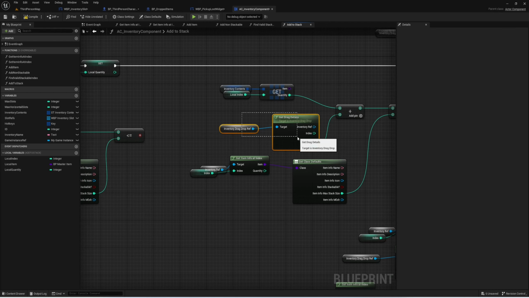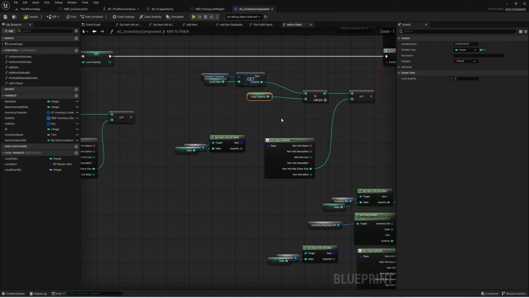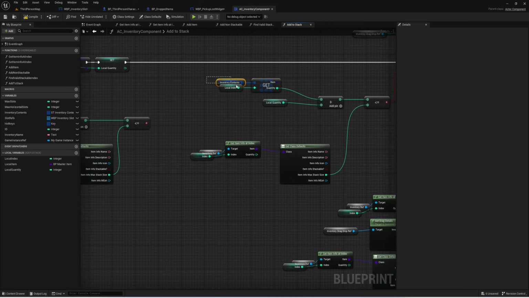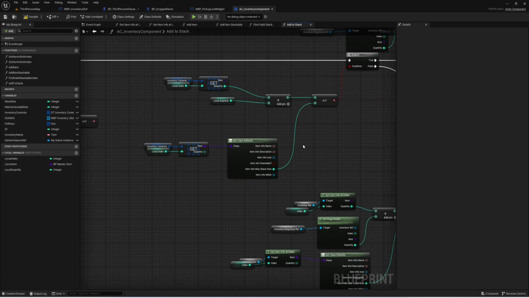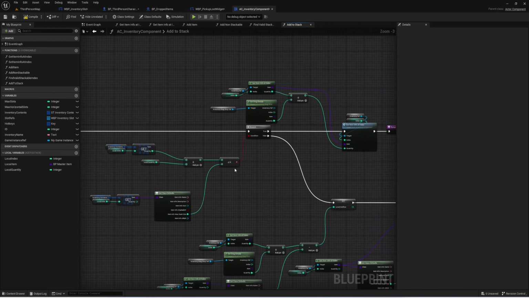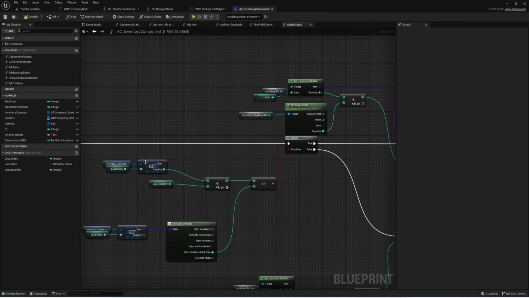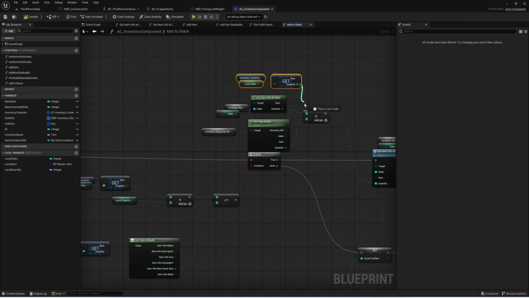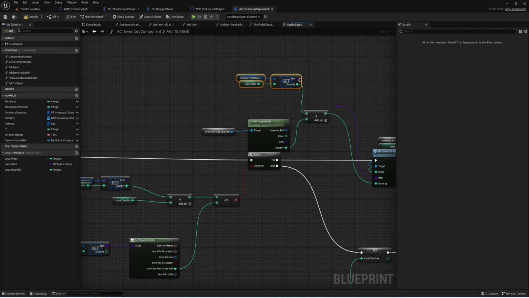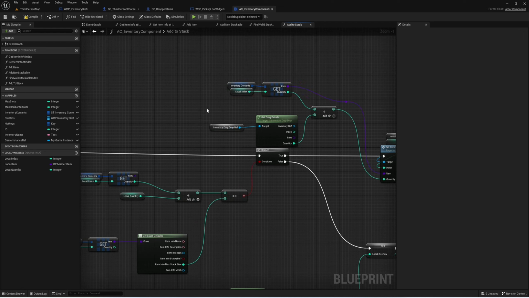Plus the quantity, the local quantity, like so, is less than or equal to the default's max stack size, like so. You can delete this that we made previously. If that is true, then we can just get our inventory contents like so, plus goes into there, item goes into there, and then we need the local quantity.